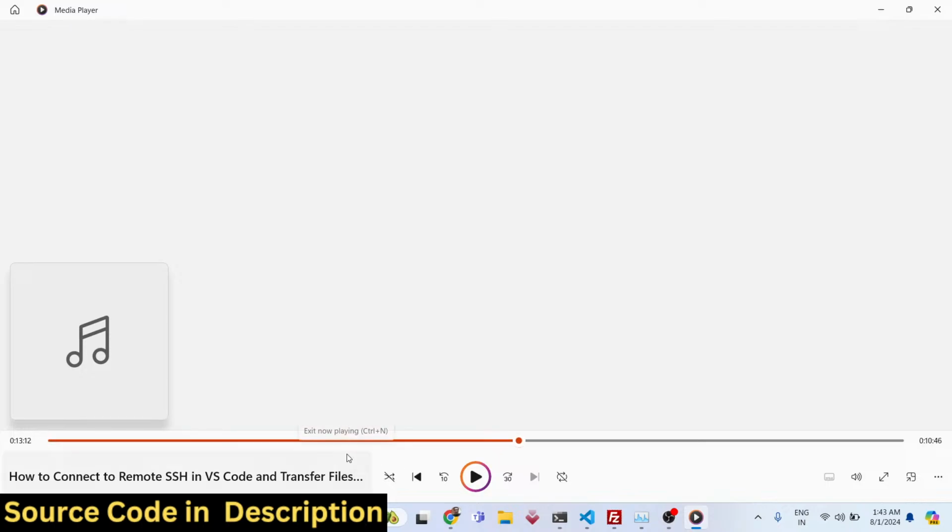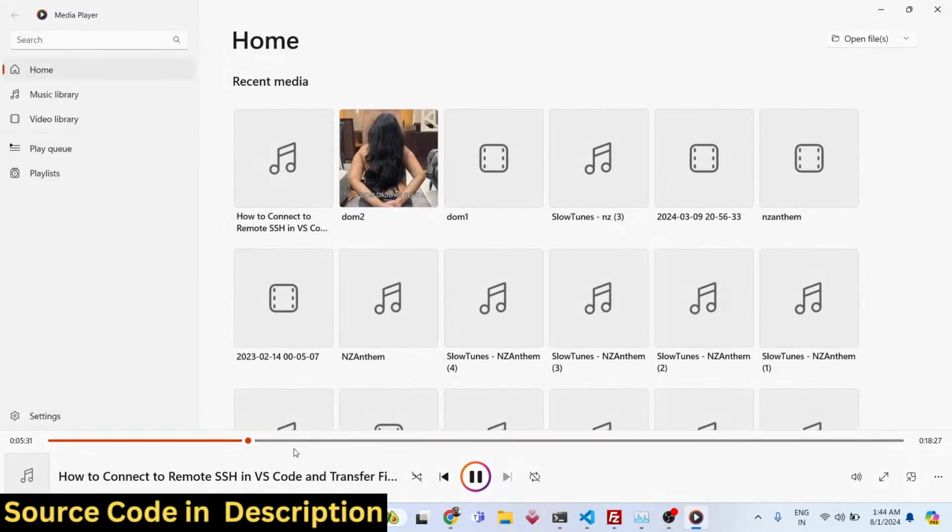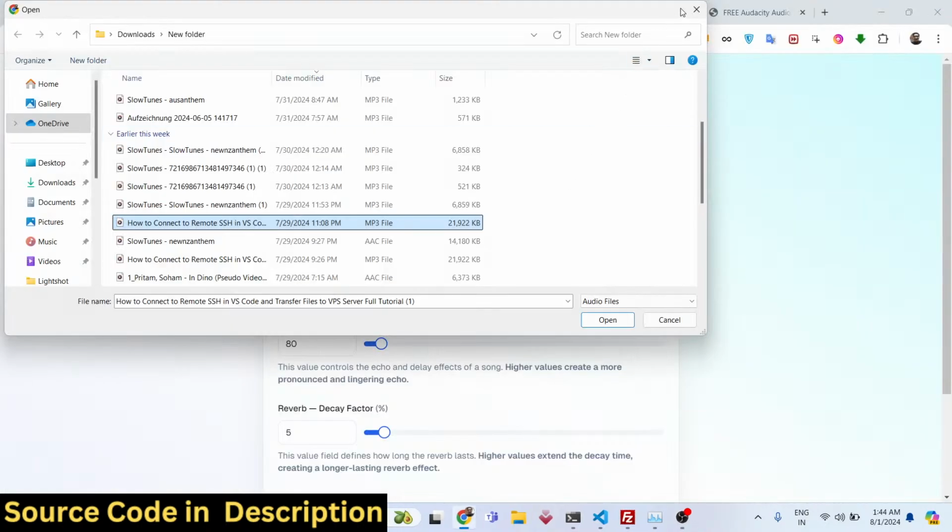You can see that, guys, this is my original audio, and I will now apply some effects to it using this tool that I developed with the FFmpeg WebAssembly library in Next.js. So this is the original sound. You can see that.